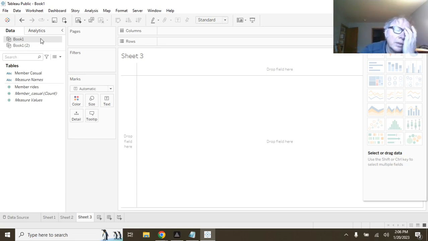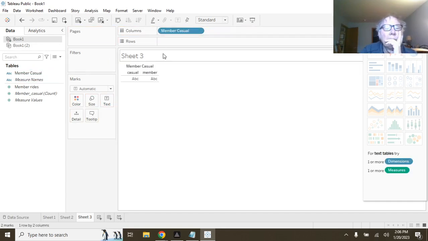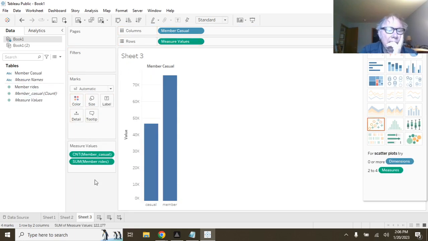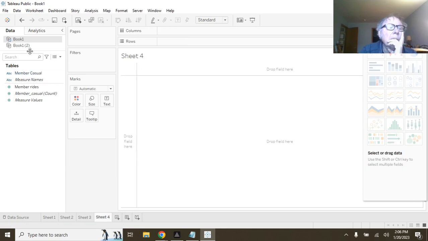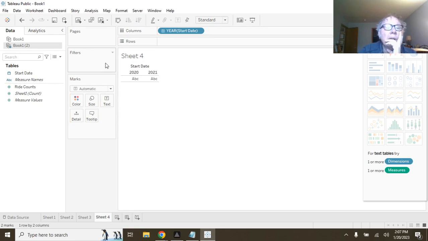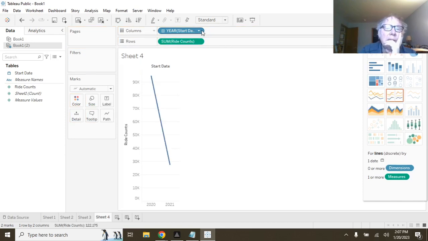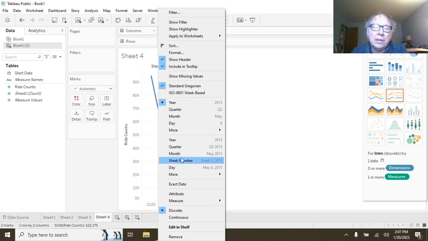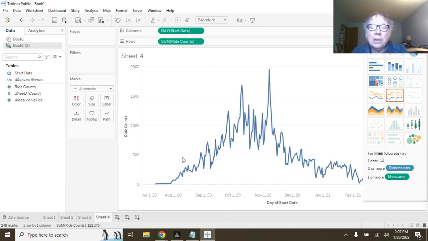Here's our first one. Columns, measured values. All right. Switch over to 2. Start date for columns. And right, counts again. All right. Change the date here. I don't know why it starts out with that, but change it to day. And there you go.